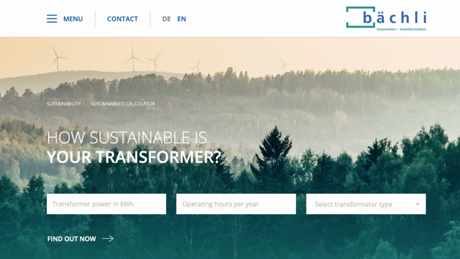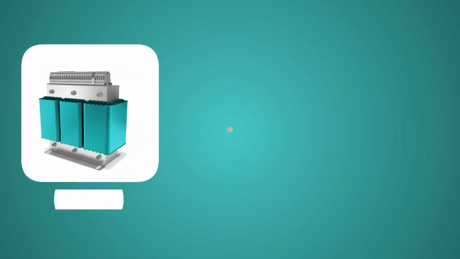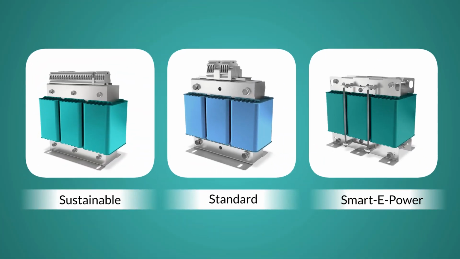This is Bächli's Sustainability Calculator. It shows you the energy consumption of your transformers in terms of the resulting CO2 emissions and electricity cost. It can be used to compare the different types of transformers and helps you pick the most sustainable one.